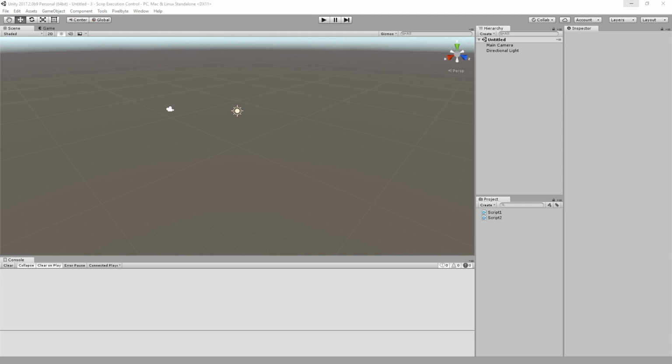What are we talking about today? Well, if you looked at the title, you probably know. We're going to be talking about script execution order. Now, did you ever wonder how in the world Unity determines when a script should run?